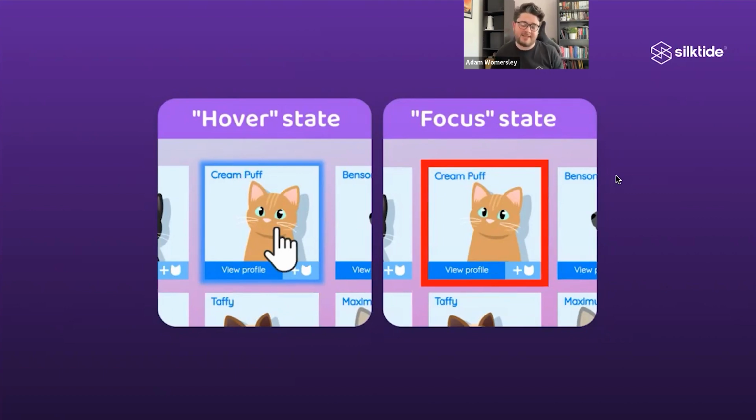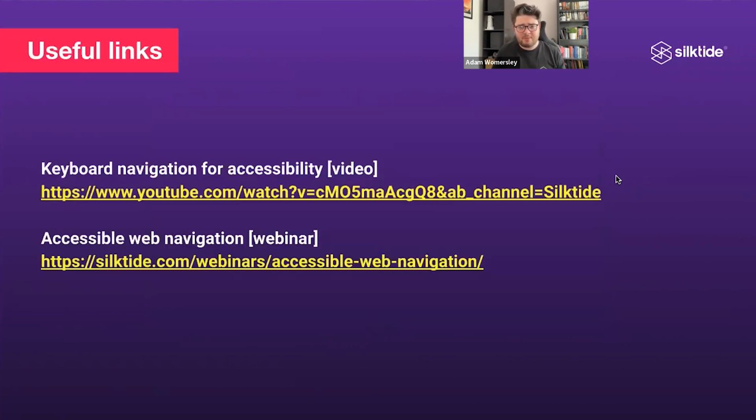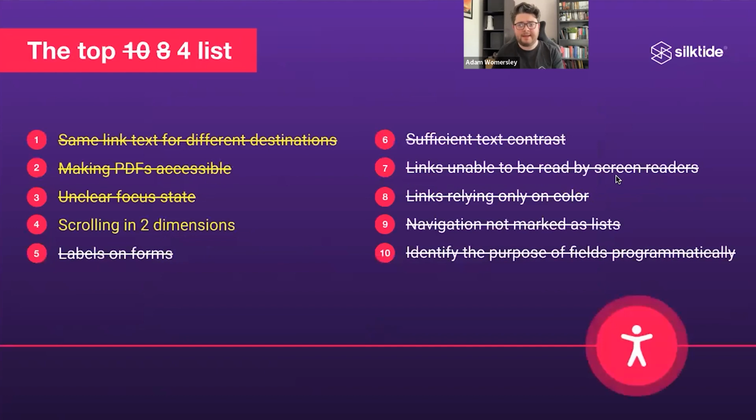We'll take a little more detailed look at this in a bit when we're looking at what's coming in WCAG 2.2. There's a lot of interesting stuff there. So I'll call it there for the focus state bits, but that's just worth being aware of. Don't make them like hover states, make them clear. We have got some videos and a webinar again on this that you can go ahead and check out too. So go ahead and do that. And so, yeah, that's 3 things off of our top 4 list.